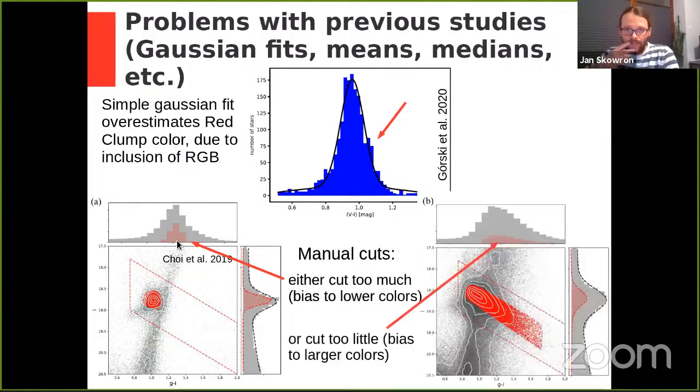And in high extinction regions, they were typically cutting their sample, not constraining it to the higher colors, but constraining it to the bluer colors, cutting this leading portion. And additionally, they included the whole red giant branch as well. So the color was overestimated. This expected behavior gave us confidence that our algorithm is working better than the previous models.